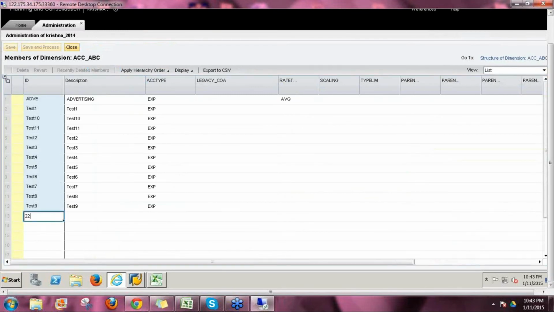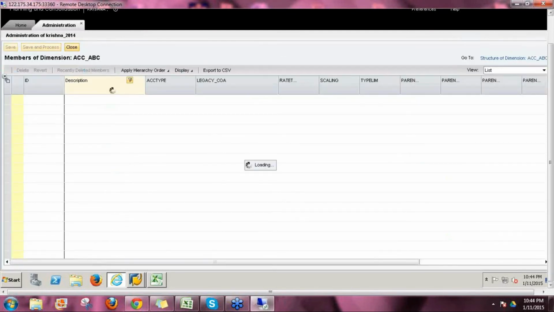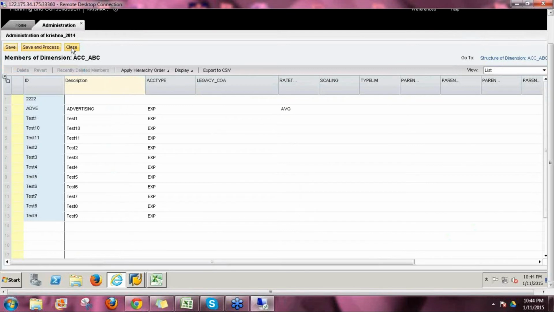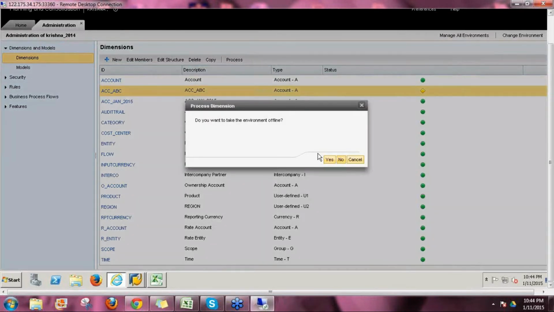Suppose I am putting 222, I'm just saving it, I'm not processing it. I can do the processing directly from here, or inside I can go and do the save and process. Both the options are possible. Since we have seen the earlier option previously, I am doing the processing directly from here.